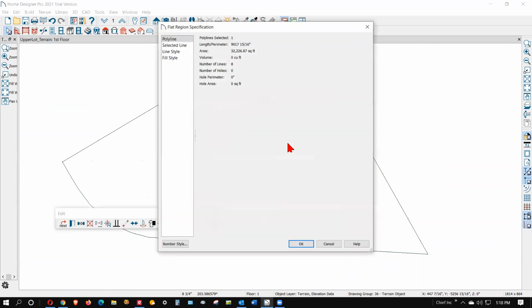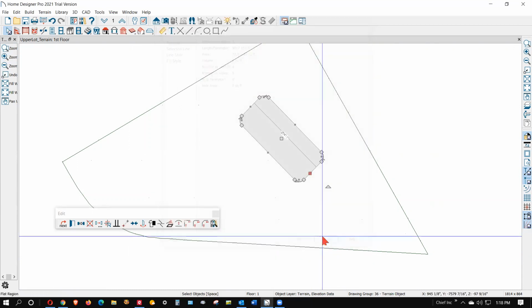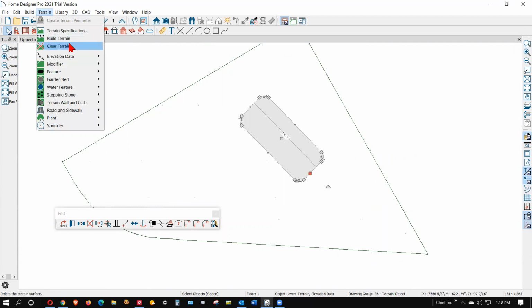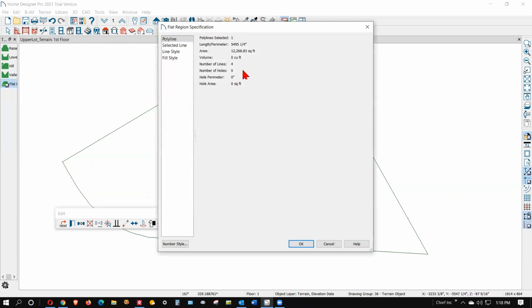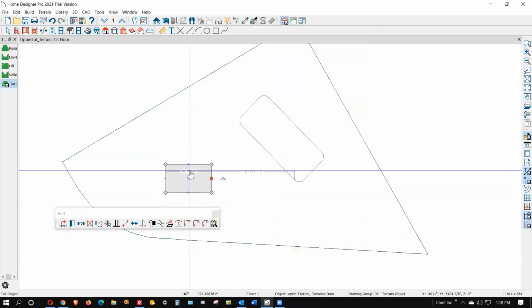And this thing here, which I don't know, it says flat region. Let's see where that is over here, flat. See, I use elevation regions. I never use a flat region. I don't even know where that tool is. It's probably under modifier. Yeah, there it is, flat region. Yeah, this looks just like your object. So that's a flat region.